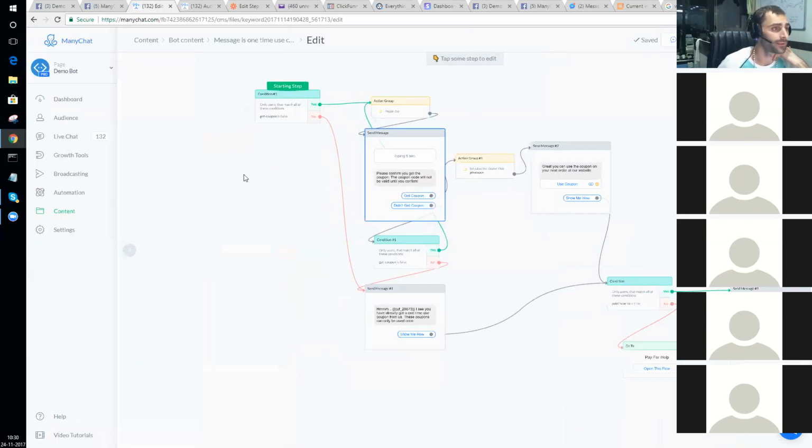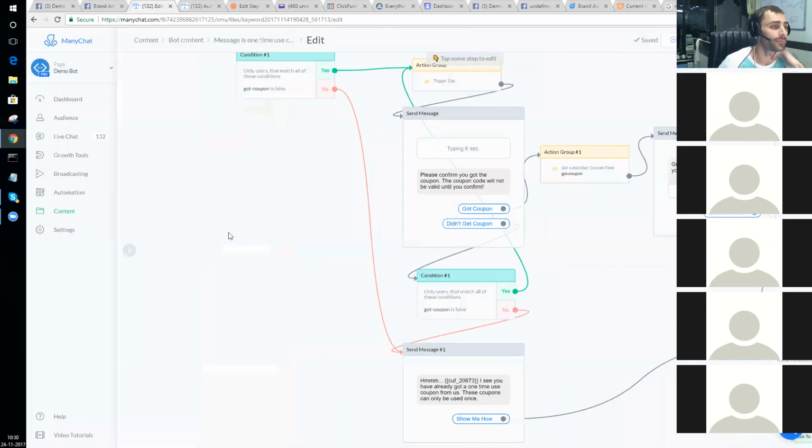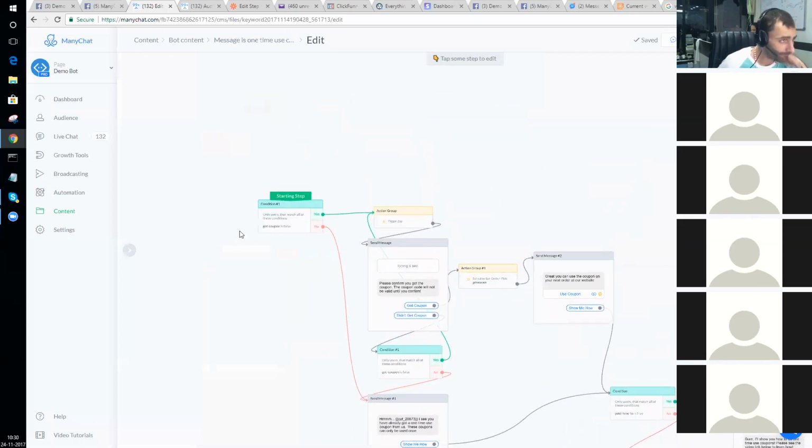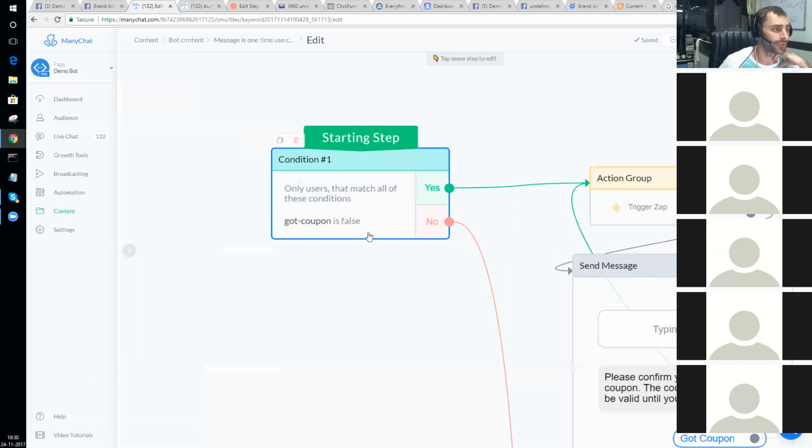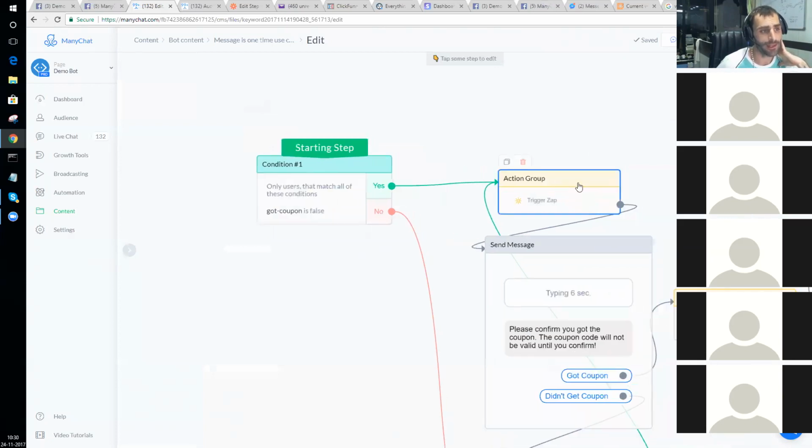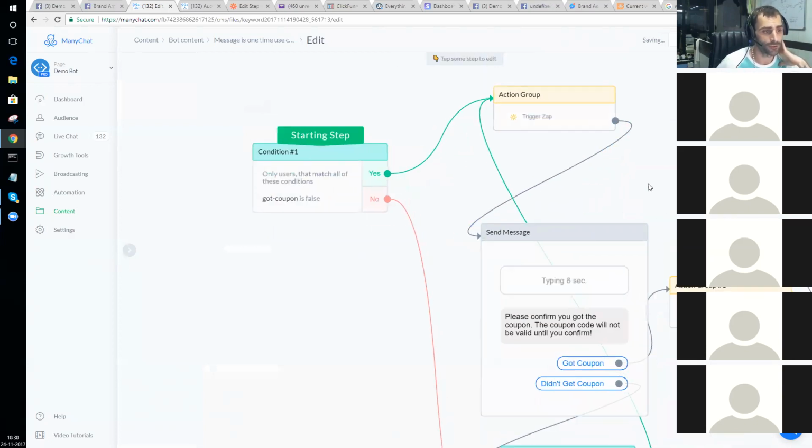So now we just basically went in and edited this flow with some conditional logic, so that as soon as you type in one-time use coupon, the first thing we're going to do is check to see if the got coupon value is true or false. If the got coupon is false, then this condition will evaluate to yes, to a true. If it is false, that means you haven't got a coupon yet. So what I'll do is I'll go in and trigger that zap.